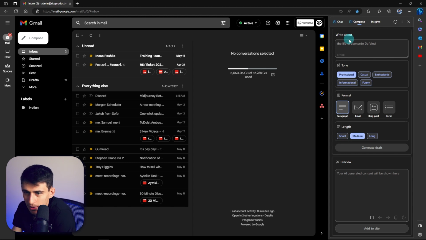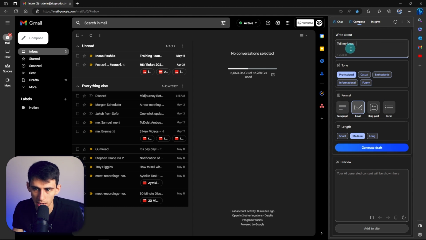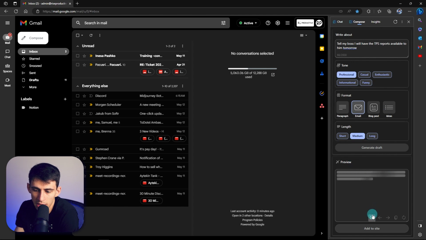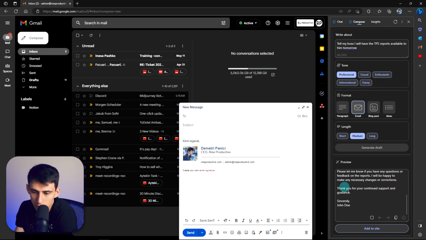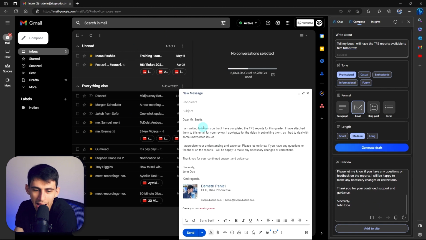And now I'm able to, for example, just like I did before, write an email to tell my boss I will have the TPS reports available to him tomorrow. And then I can generate a draft. And while it's not gonna have a one-to-one integration with Gmail, like what Google Bard's gonna have, it's gonna be able to spit out things right next to it, and I could send an email to my boss and paste it out. And I'd have an email written to him about the TPS reports for the quarter. I hope you guys are getting this reference, by the way.